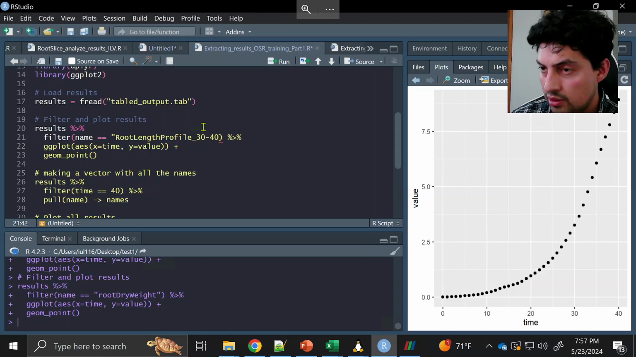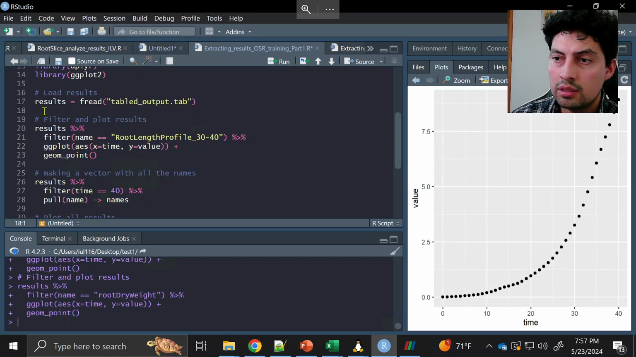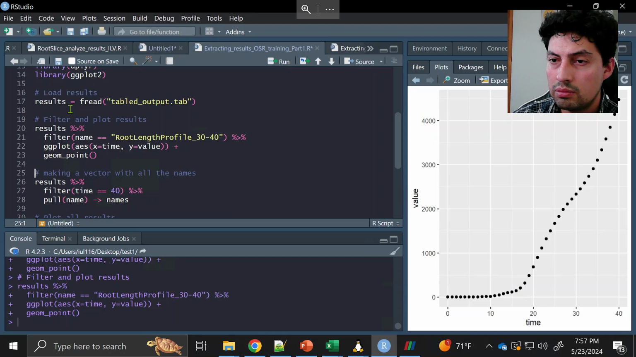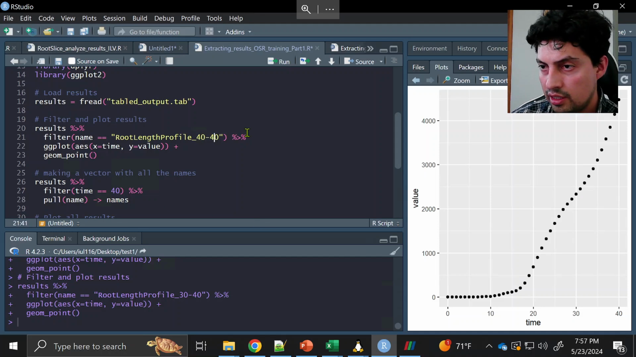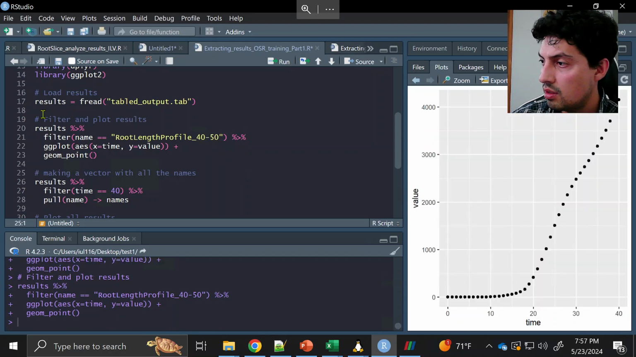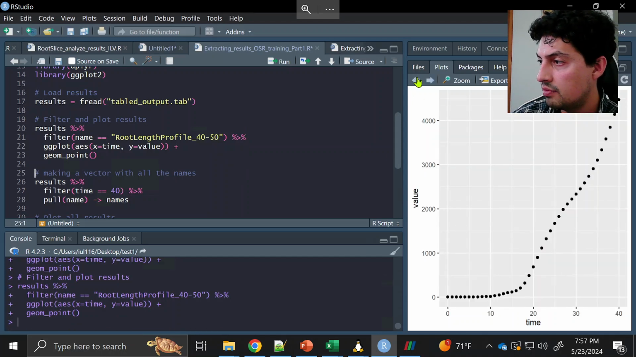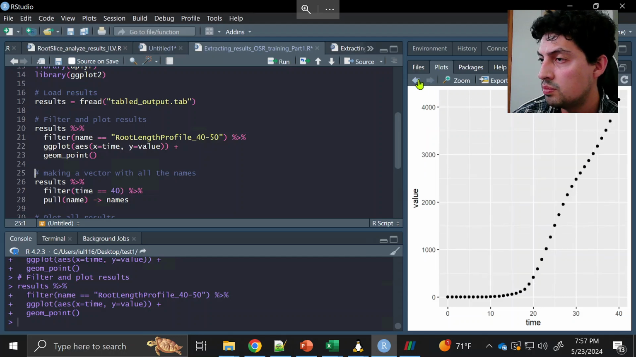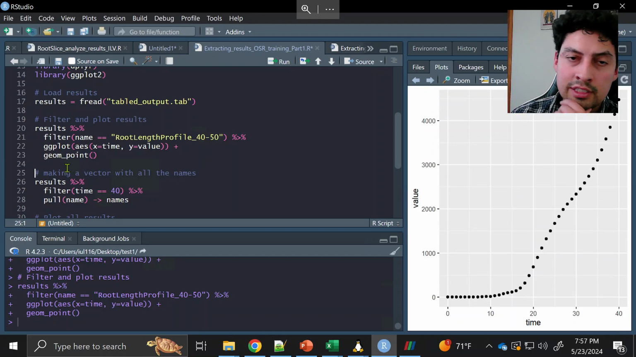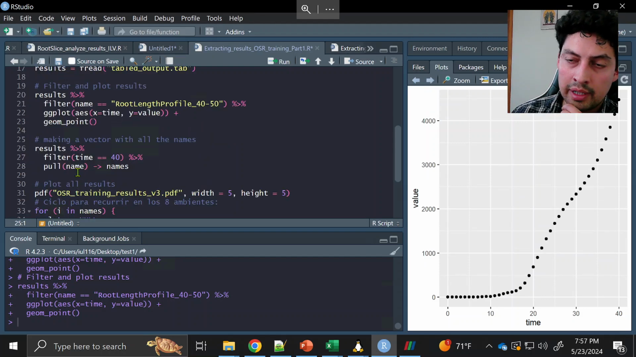We can see how the root lengths start coming to the 30 to 40. So we can see a different pattern, right? Maybe let's try day 40 to 50. Yeah, we have a slightly different pattern. We can just plot all of these together. But anyway, the point is that this script helps you to plot every variable.